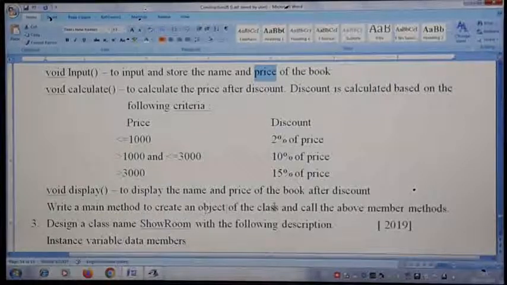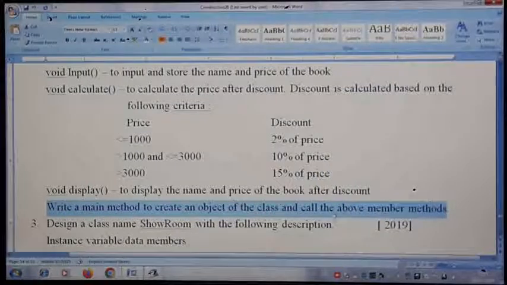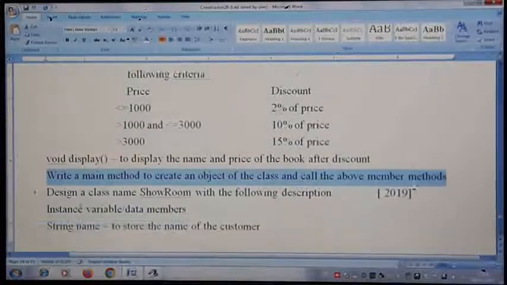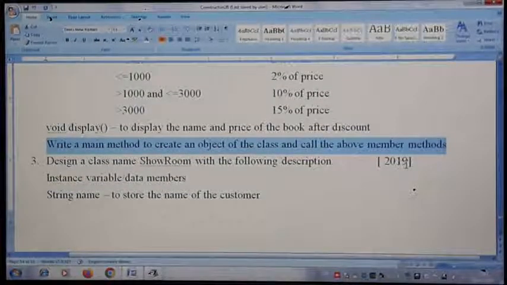Write a main method to create an object. This part you all know, and sometimes this part will not be given in the question. In that case you can skip the creation of the object part, but when it is given in the question you are supposed to write this main method.